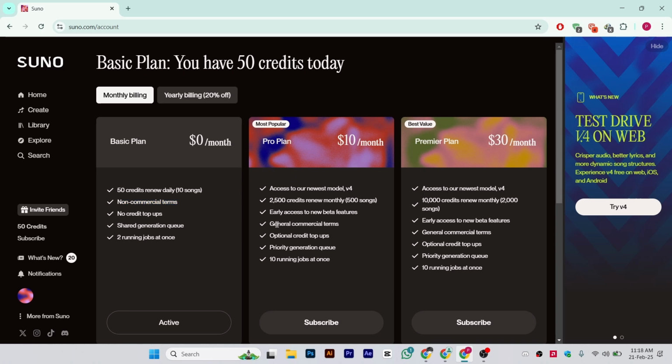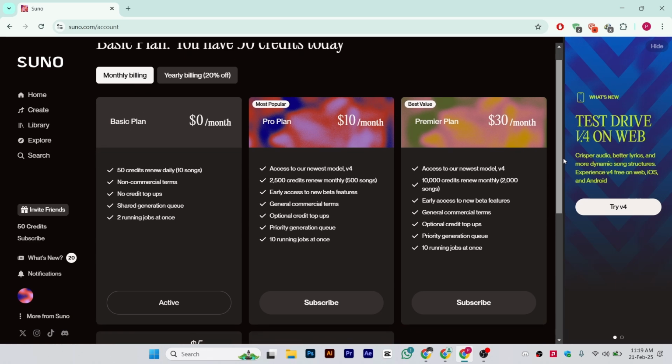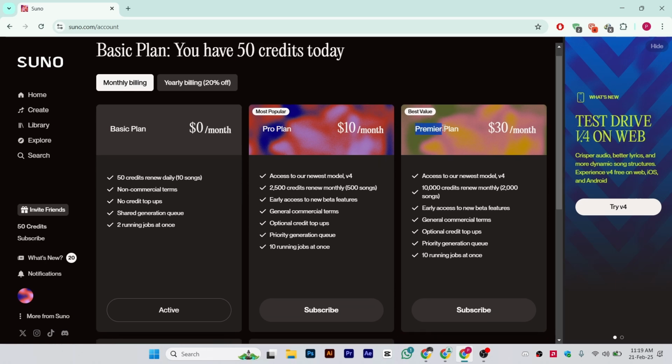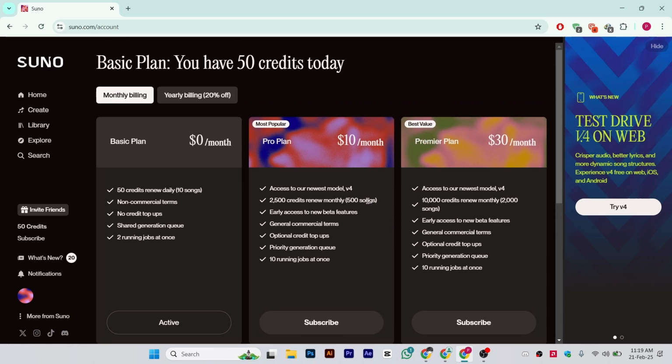If you buy the pro plan, you get general commercial terms, and in the premier plan you also get general commercial terms, which means that you can use the music if you buy the premium subscription of Suno AI. So if you want to use this music on YouTube, then you need to buy either the pro plan or the premier plan so that you can use the music. So that is the answer.